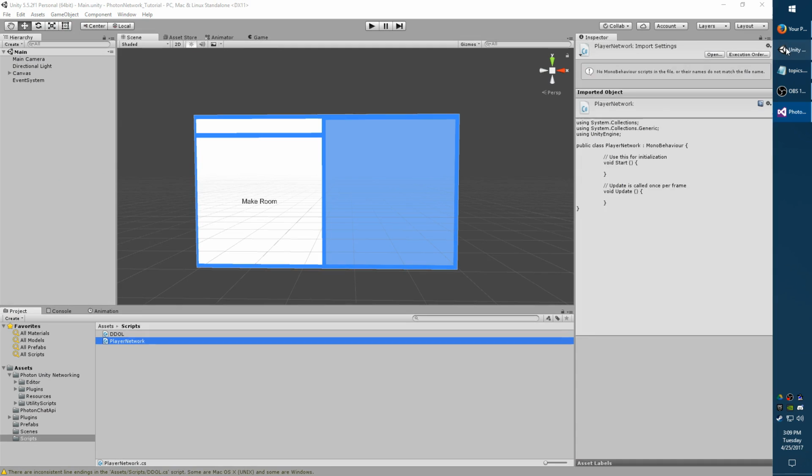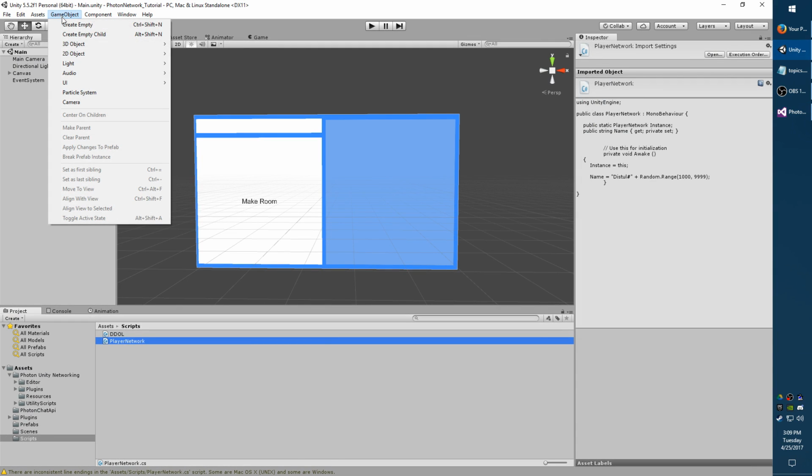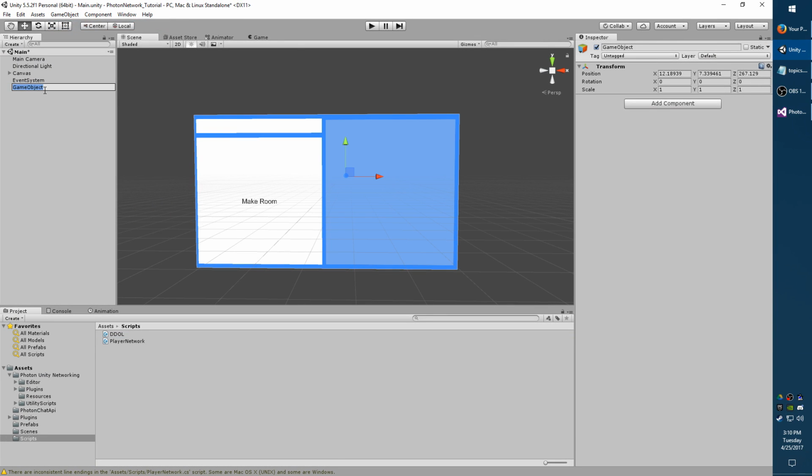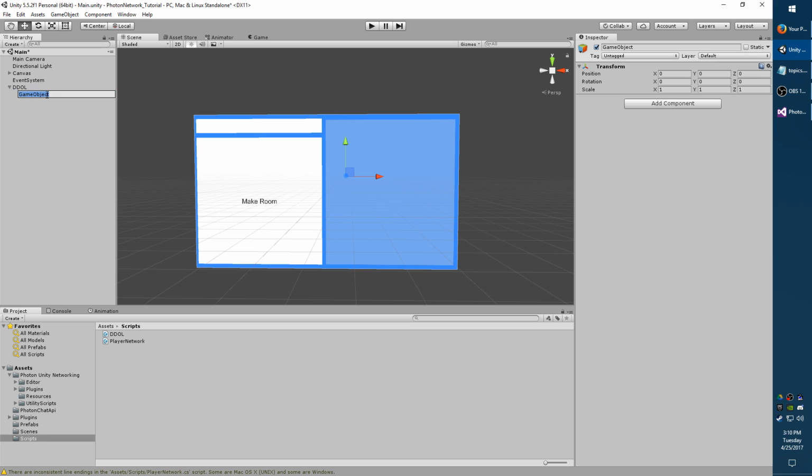Go back to Unity and add a new game object. So game object, create empty. I'm going to call it DDOL. I'm going to add that script, the DDOL script that I just made. I'm going to have DDOL selected, right click, create empty. I'm going to call it player network, and I'm going to add my player network to it.